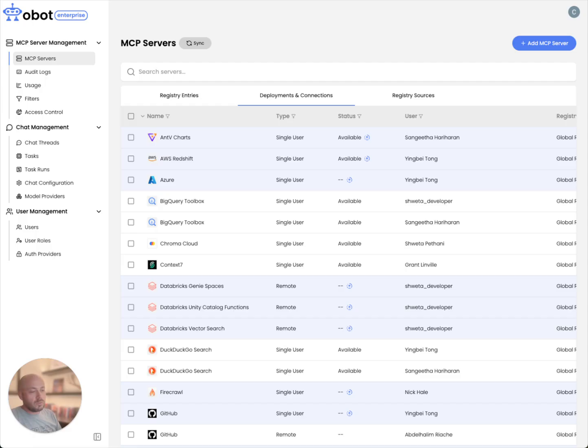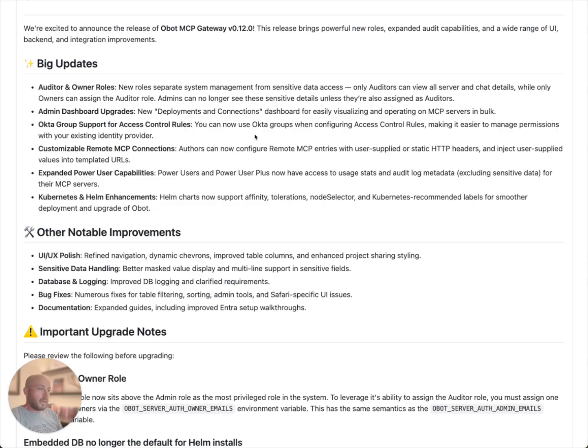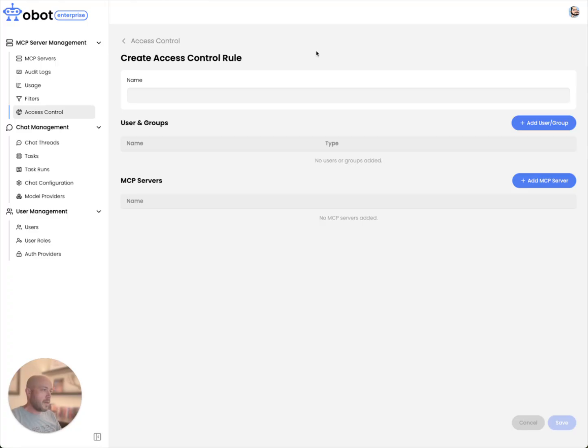These bulk actions really make it a lot easier to operate the system. Okay, next, Okta group support. So we've had group support for other auth providers in the past, but this is just rounding out the story and doing it for Okta.